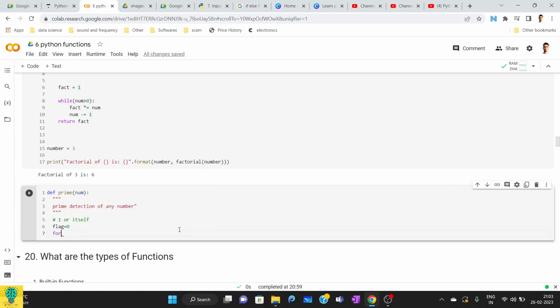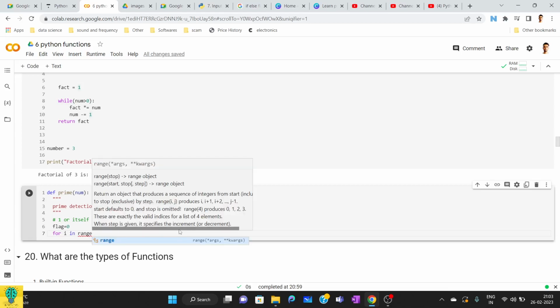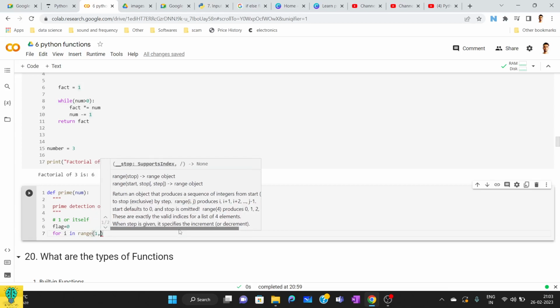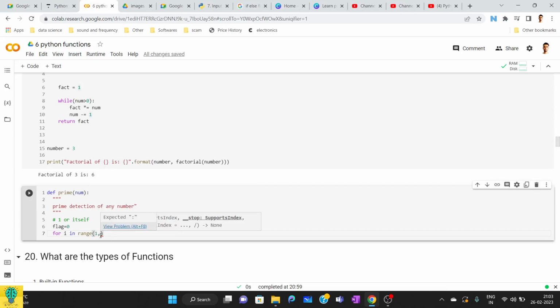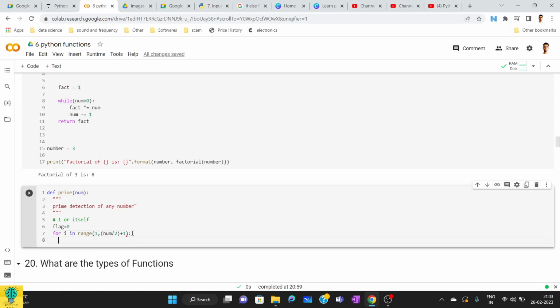Okay, I'll use a for loop. I'll not use I in range. I will divide it from 1 to half of that number, or 2, plus 1. So this is plus 1 because range is excluding the last number. So I'll be dividing any number that I have to check whether it is prime or not, from 1 to half of that number.